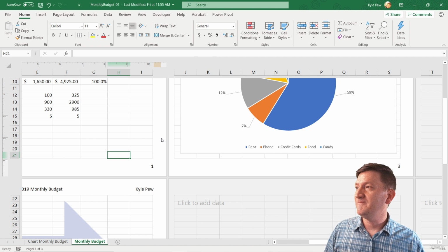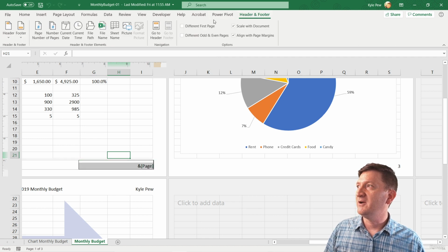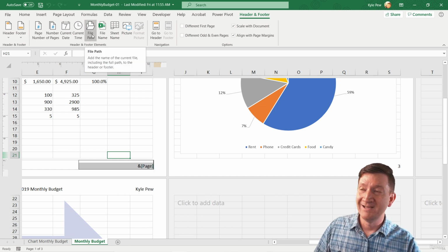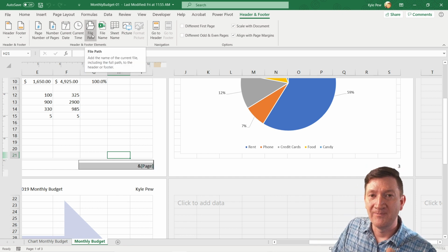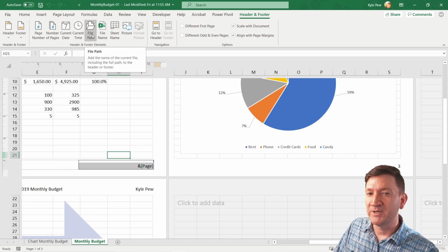Other stuff you can do there. Let's go back into the footer. Header, footer, you've got things like current date, current time, the file path. That's a good one, file path. You ever have somebody send you a document? Maybe it's sitting on a network drive, right? They send it to you in an email, but you need to go find the original document. Well, where did they save that file at?